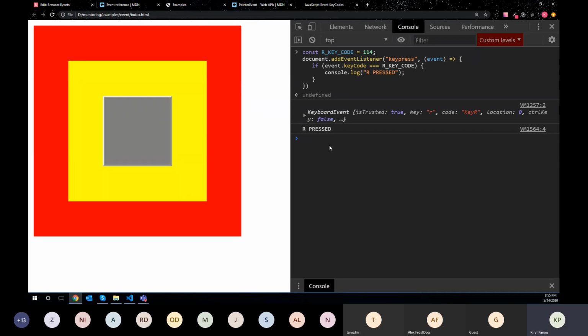Do pointer events work with mouse? Yes, they do. Pointer events work with mouse as well.